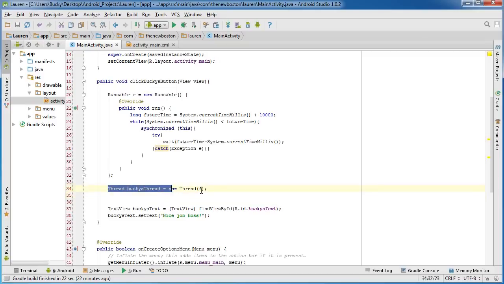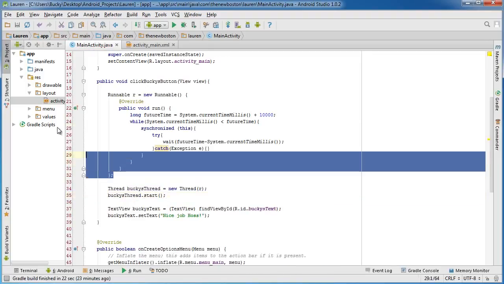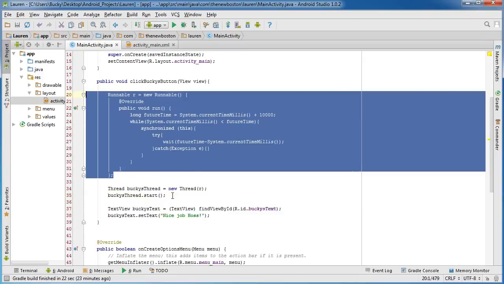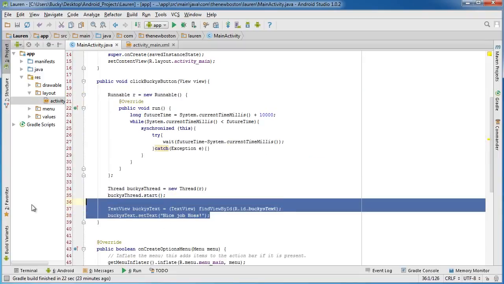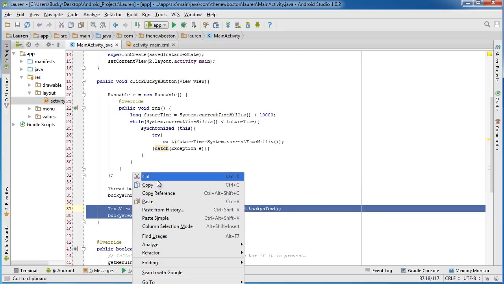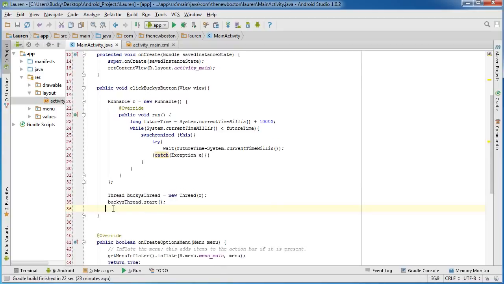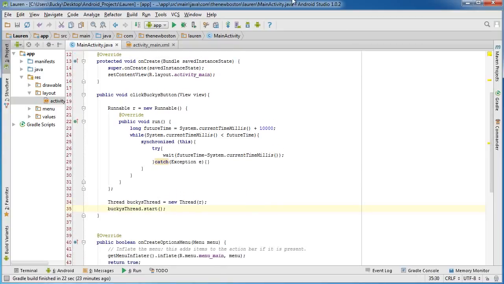So this creates a new thread, and the one last line of code you need to do is you just need to start it, and it essentially just starts performing this bit of code. So let me just cut this, and I'm gonna run this bad boy right now.